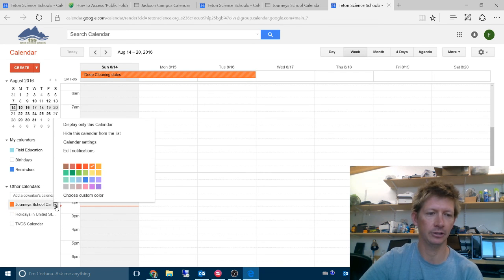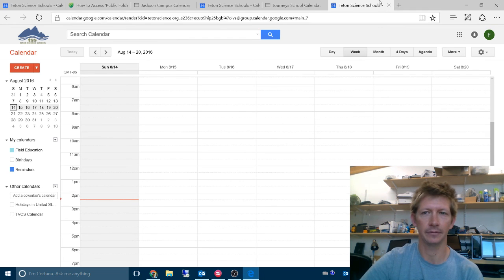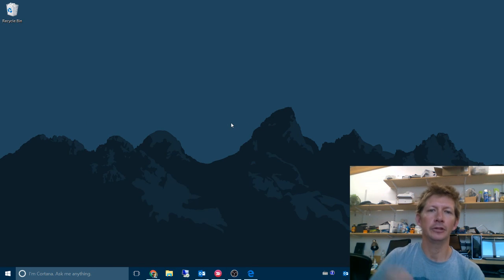And let's say I want to hide Journeys as well, go to hide this calendar from the list. And there I go. So those are the basics. That's how you can view and access public folder calendars at Teton Science Schools.